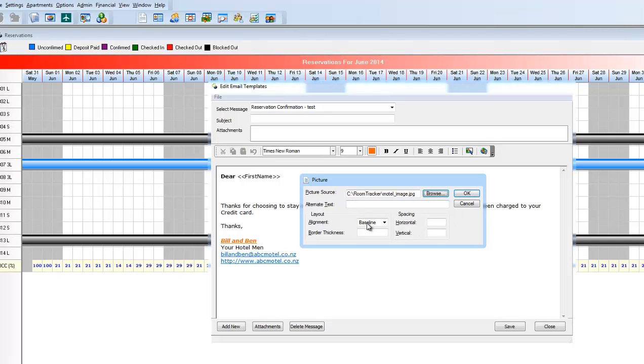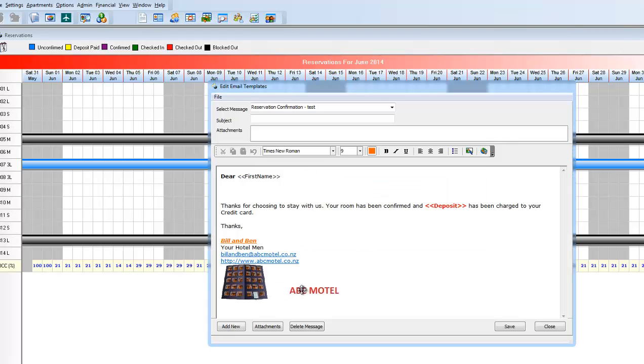We don't really need to add anything extra in here. We can just leave it as it is and press OK, and there's our image added to our new sparkling, richer-looking email.